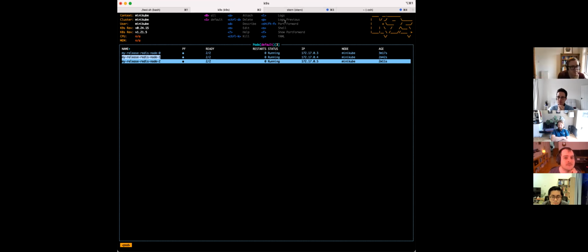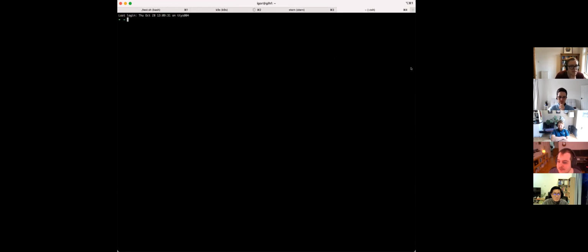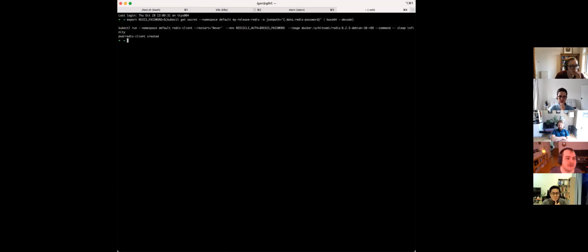How would we, can we manually fail over to make a different one the primary with this? Yes, there's some caveats with that I'm still trying to figure out. So I can actually maybe try and demonstrate that. So, starting a Redis client container and then using this to connect to that container and triggering a failover.